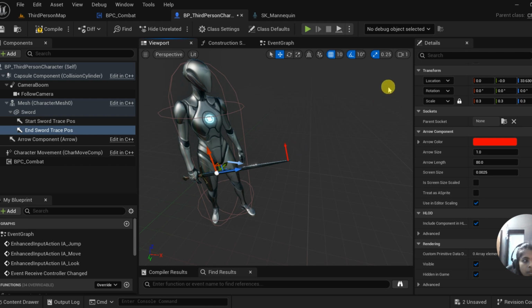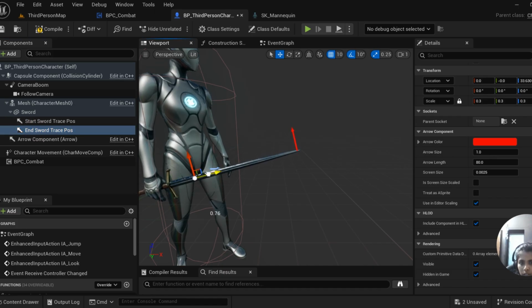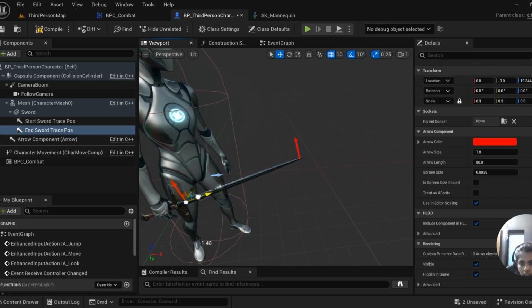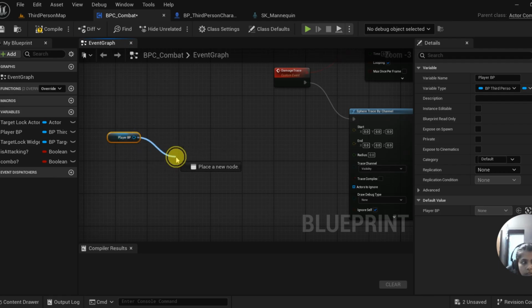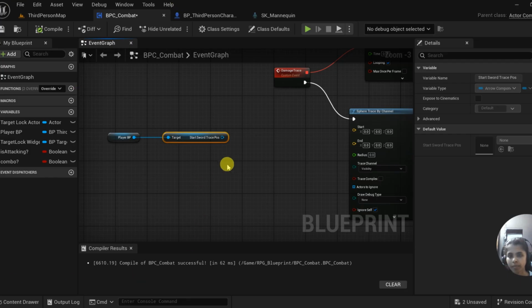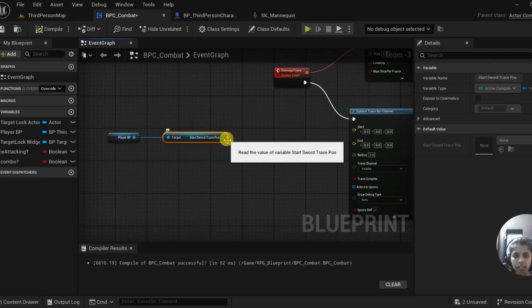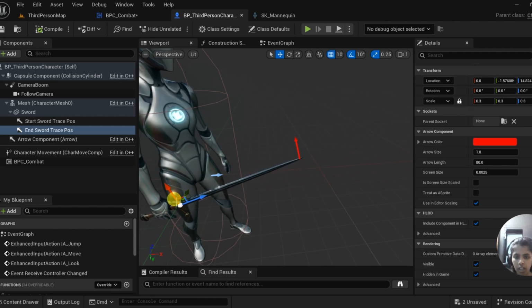So yeah, let's come back to our real time. So now we have a start position and end position. So now let's come back over here. Start. Okay. So now player BP has been connected to the sword start position and sword end position, that is what we had placed, the start position and the end position of the arrow.